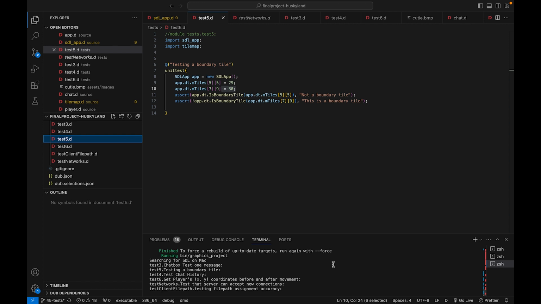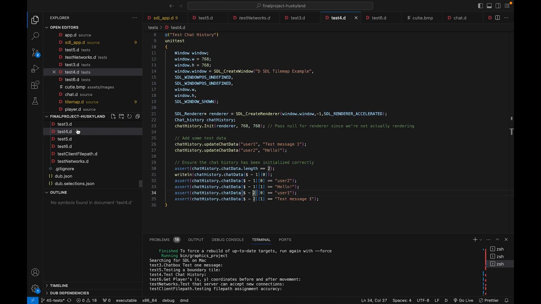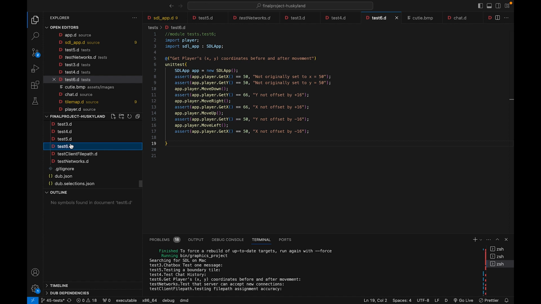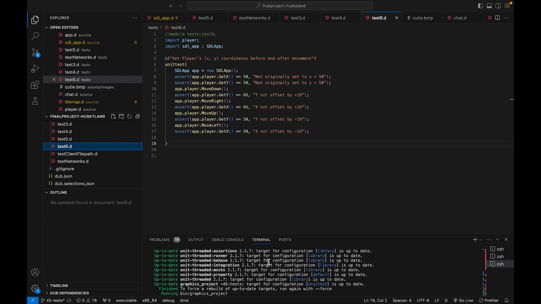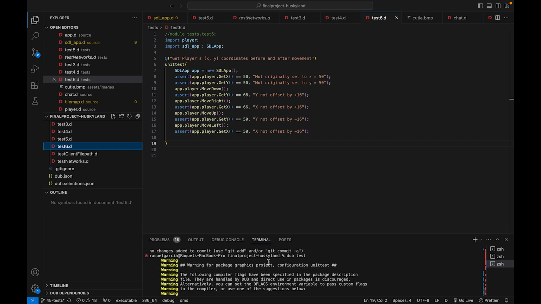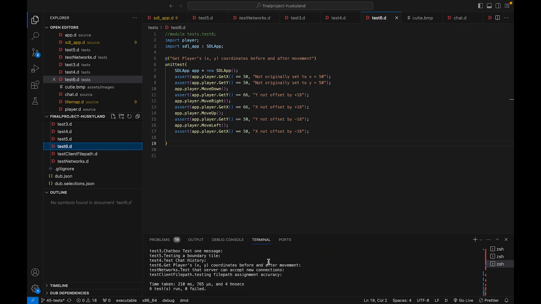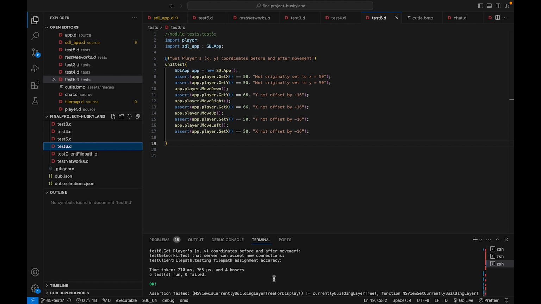This test, for example, is checking to make sure that the boundary tile is being recognized as a boundary tile. Here we have one that is ensuring that the chat history is saved accurately. Another one that we have is checking to make sure that the player's XY coordinates are also being accurately captured before and after their movement. These are just a few examples of some of the test cases that we've written, and one way that we've been running our tests is by using dub test. As you can see here in the terminal, we have the dub test command running and it showing that it's all working fine.